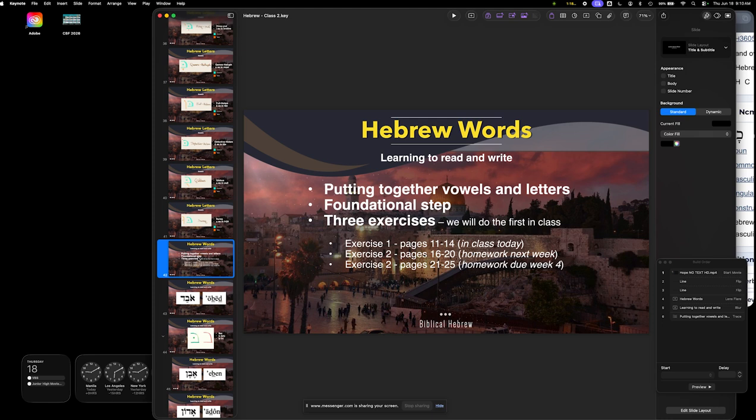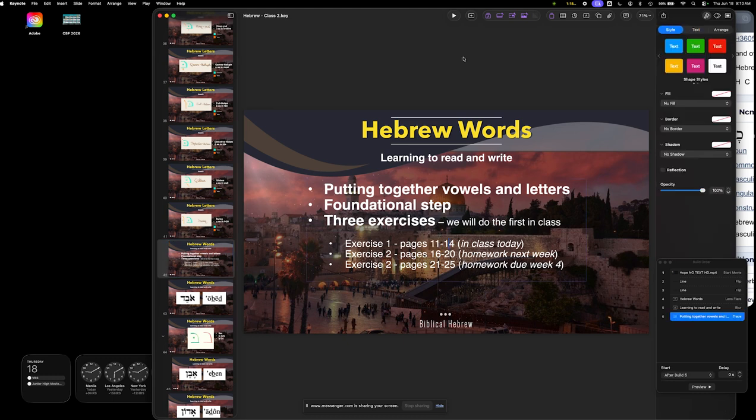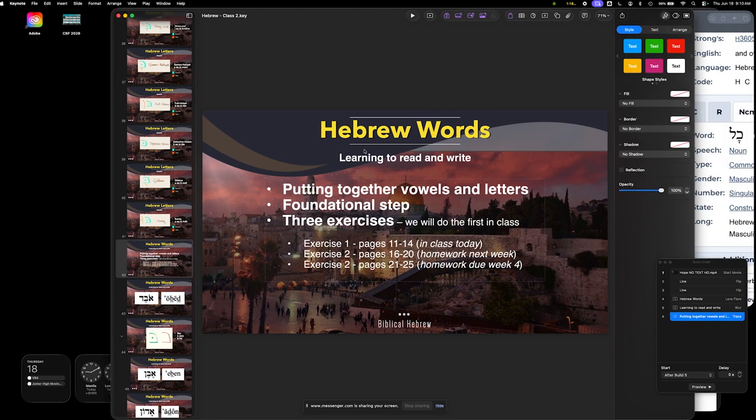What we want to do is this. We're going to go through an exercise in class right now. I'm going to give you some examples of words and we're going to read them together. I'm going to start you reading Hebrew. I'm going to read them with you, so you and I are going to work on it together. We're going to read some Hebrew together.